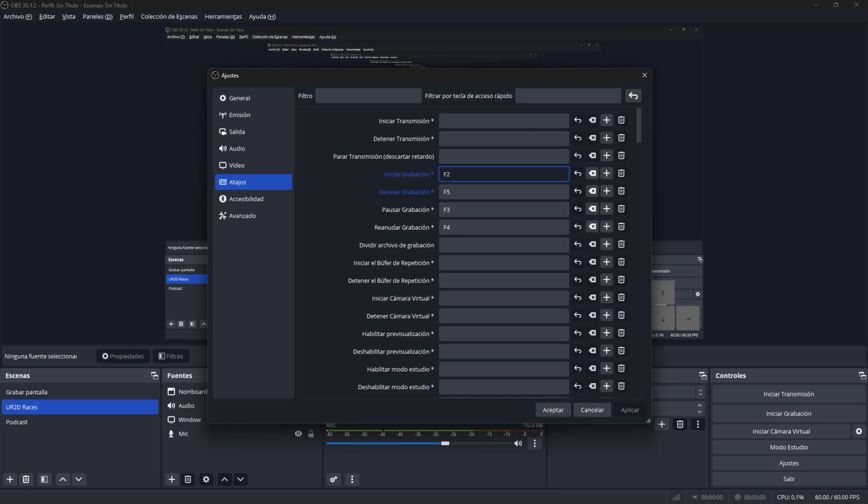For example, I have it to start the record with F2, to stop it with 5, to stop but not end the record with F3, and to retake the record with F4. Just make sure that the key bindings are the right ones, and whenever you want to start a race, just make sure that it's okay.